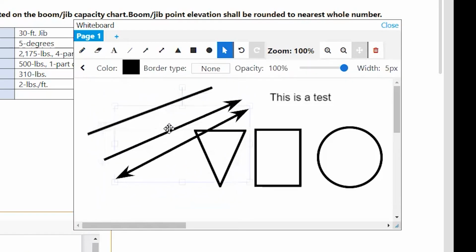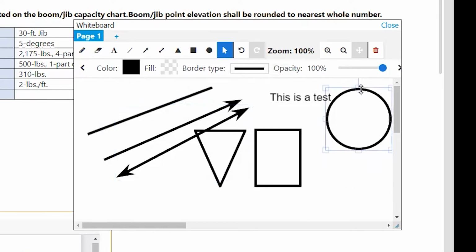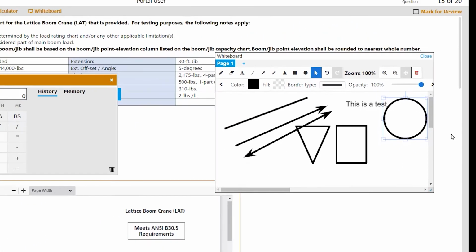One really cool thing about the whiteboard is that if I'm using a computer with a touchscreen, I can use a stylus or even my finger as a pen or pencil. This isn't something you need, it's just something that might make things easier.